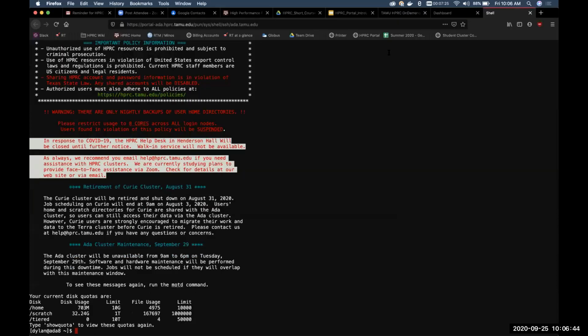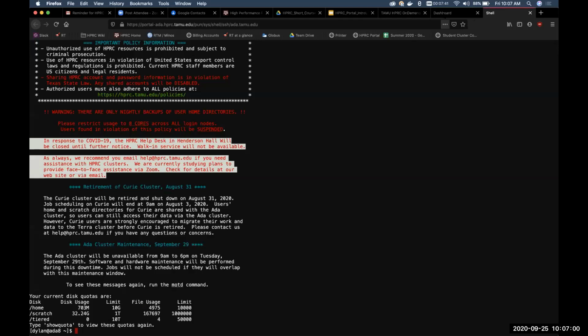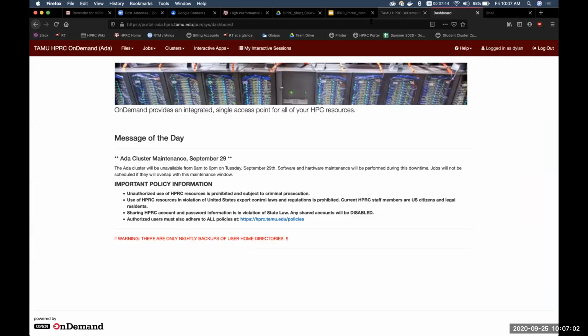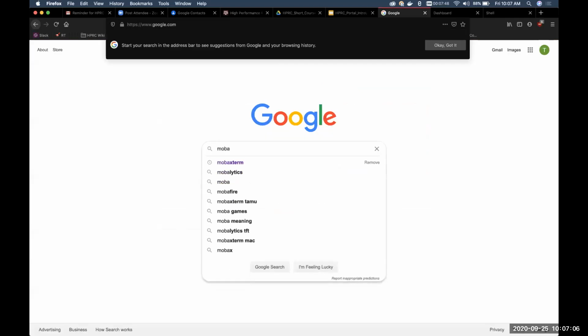If you're on a Windows machine and you have an HPRC account with us, so you have a login to Ada and Terra, you could go ahead and do this if you want to follow along. If you're on a Windows machine and you don't want to do that, you could use MobaXterm. MobaXterm is a bash shell for Windows. To get MobaXterm, it's also free. You could just go to Google and type in MobaXterm, like so.